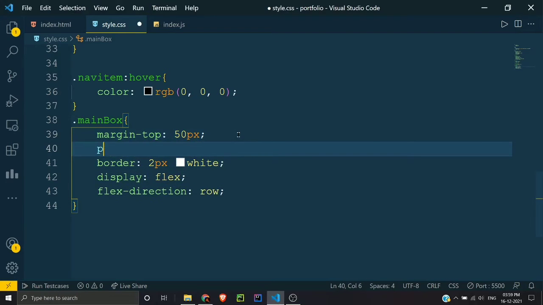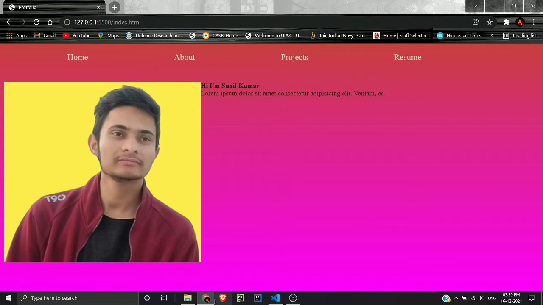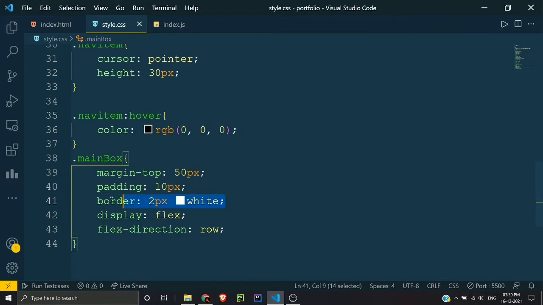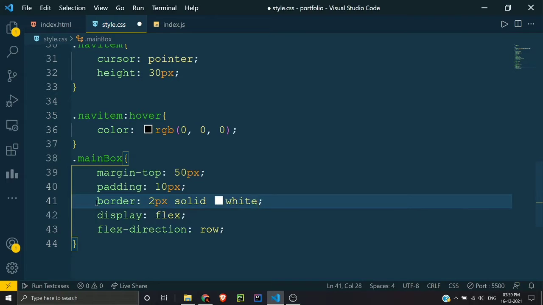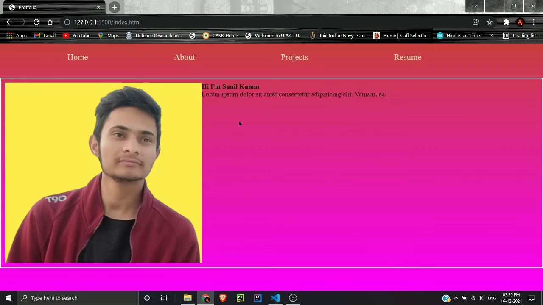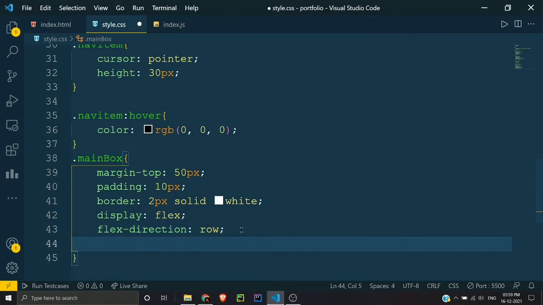Let me give it some padding too. Let's say 10 pixel is enough, I think. Okay, the border property is not working till now, so let me give it a border. Why not working? Border 2 pixel solid white. I think I wrote the syntax wrong previously. Now it's working. Okay, so what I'm going to do is minimize its width. So let me do so. Width should be 60%. I think that's enough.